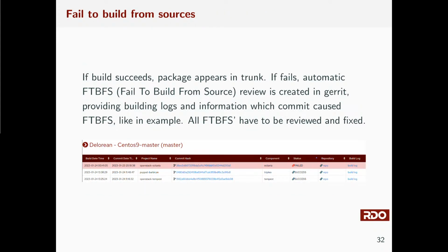When we are trying to build the source, not always everything goes well. Sometimes we are having something we call FTBFS, Failed to Build From Source. The reasons are different. It can be an infra issue, it can be a missing dependency, it can be a broken dependency or anything, basically.